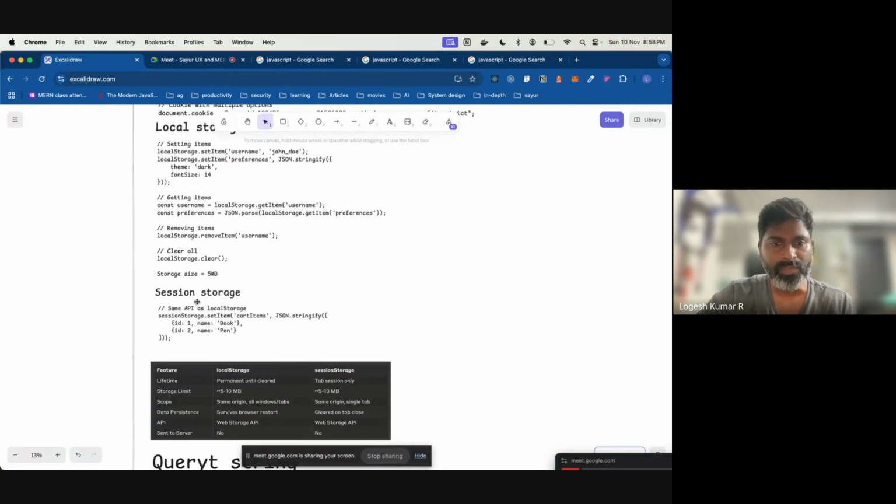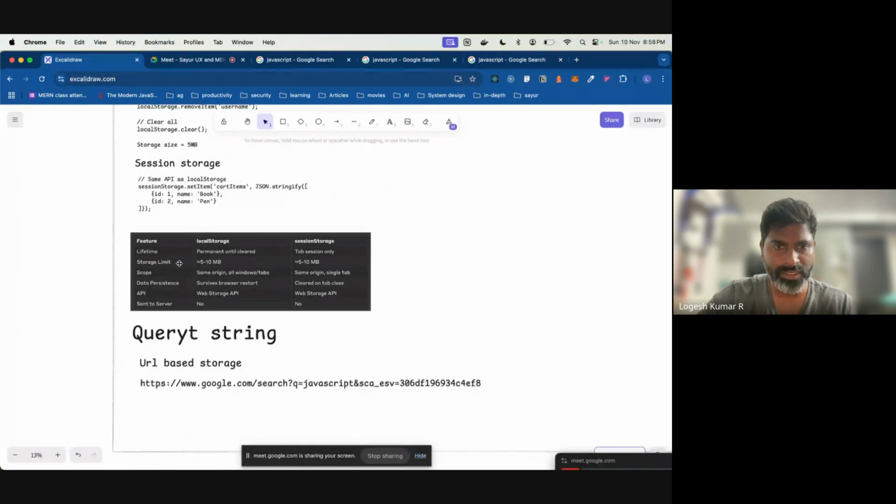Okay. So same goes for session storage. I have put a small example here, the difference between the local and session storage. So the lifetime is permanent until cleared. This is for the tab session only, session storage. Storage limit is 5 to 10 MB. Same thing. Everything is same, I believe.